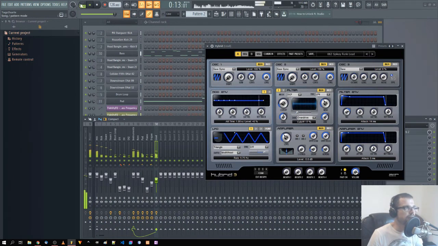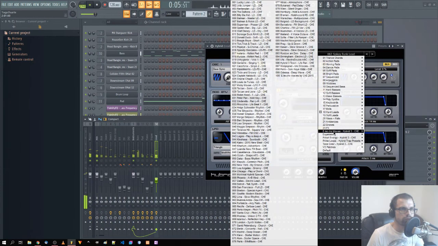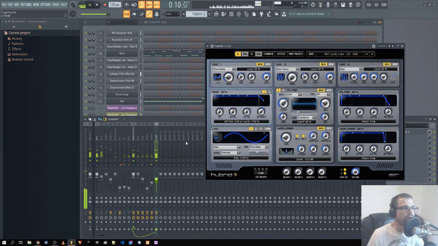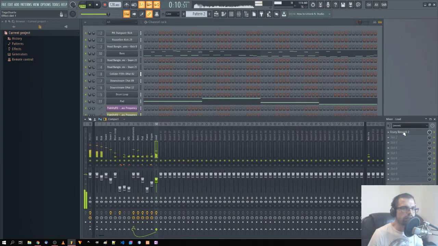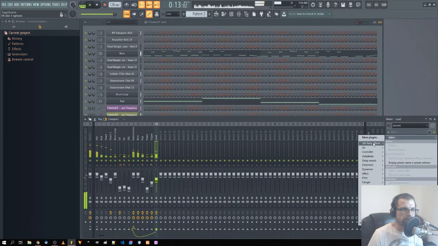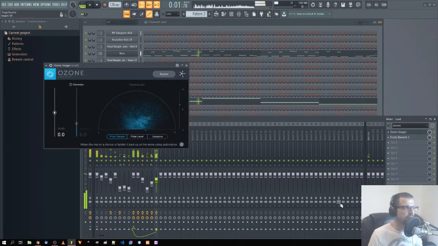Okay, let's see, let's go with another one. So electro waves, let's see this one. Let's lower it a little bit. So this will be lead 4, and we can even add a little bit more reverb to all the leads. So let's go with Ozone Imager and let's stereoize it a little bit further.